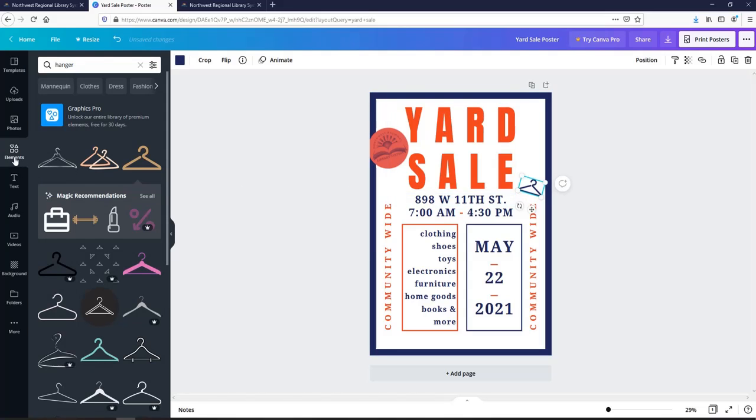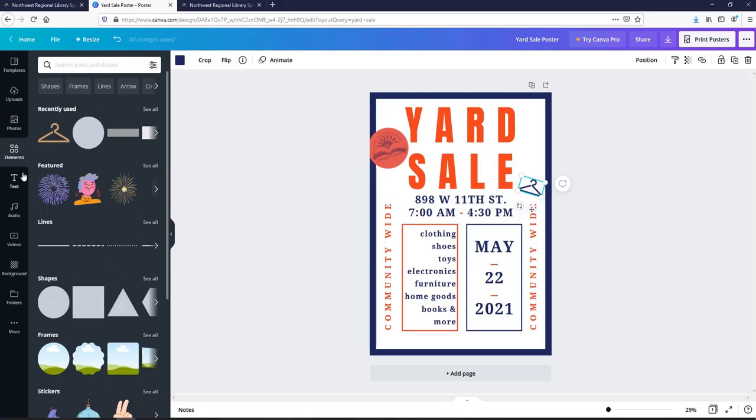Again, Elements gives you lots of options like clip art, shapes, photo frames. There's all kinds of stuff you can use. But to put it into your flyer, you simply left click on it.